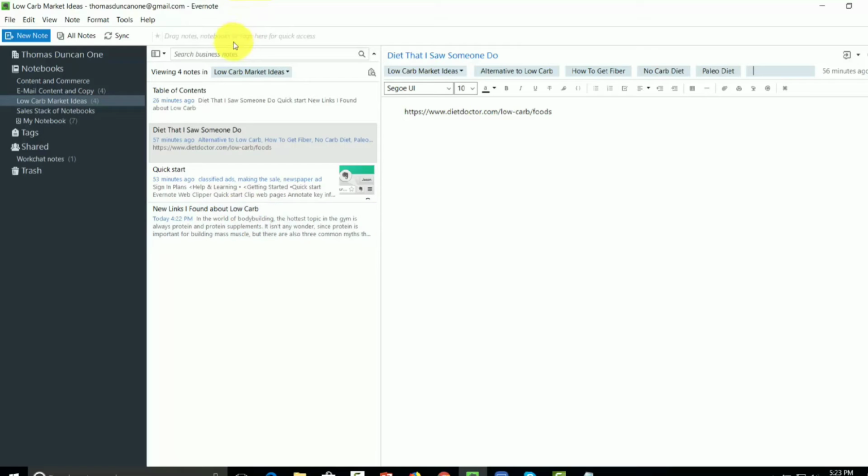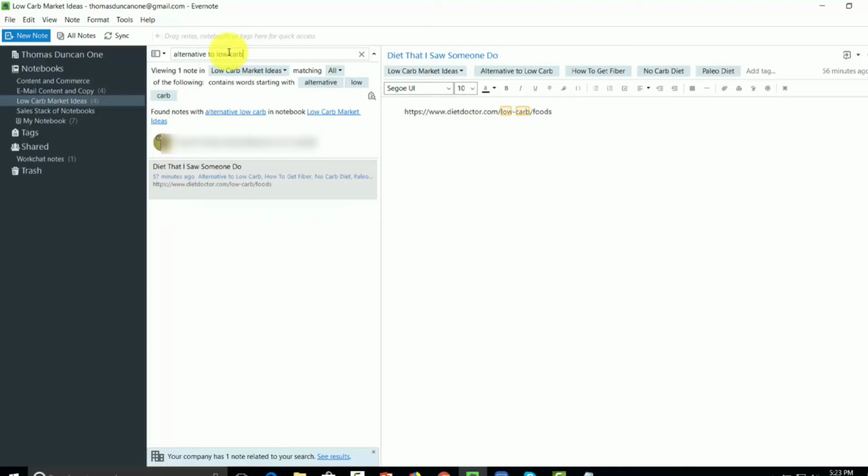For example, if we were to search these business notes and we were to write in here, "alternative to low carb," you'll notice that even though this specific phrase does not appear in the article, nor does it appear in the note, it appears because of the tag, and it's also easy to find because it's within a note. So again, the most important aspect is the entire system.